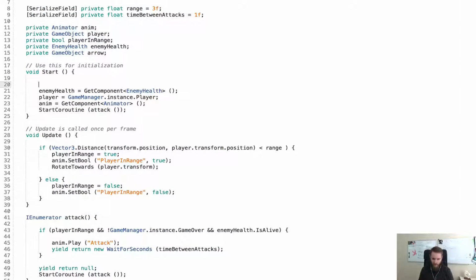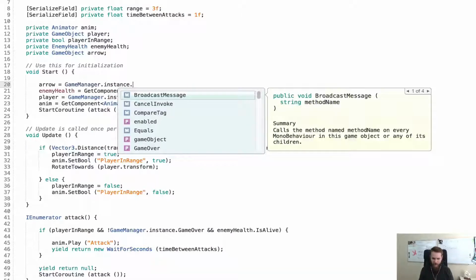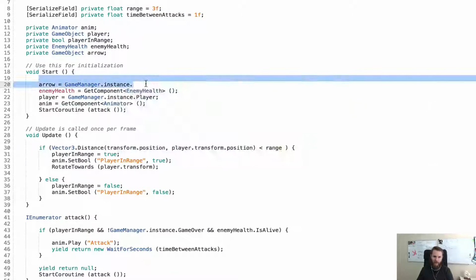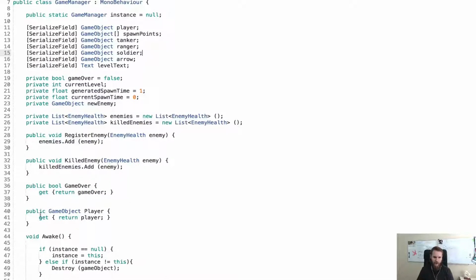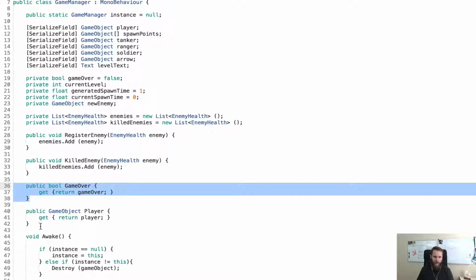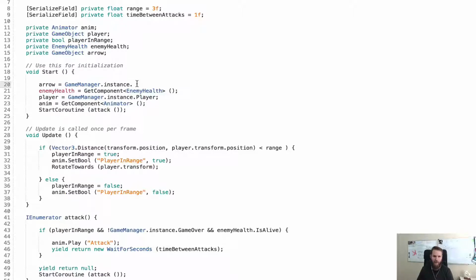And in start, we are going to say arrow is equal to game manager.instance dot, and we need to have a getter for our arrow. So back in game manager, we'll just copy this here and create our getter for our arrow, private game object called arrow, and we're going to return lowercase arrow. Okay, so now we have a public getter that we can add to our Ranger attack. So arrow is equal to game manager.instance.arrow. All right, there we go.